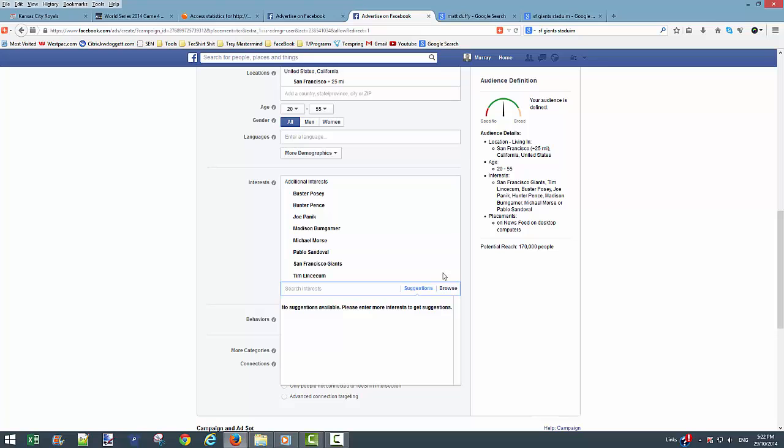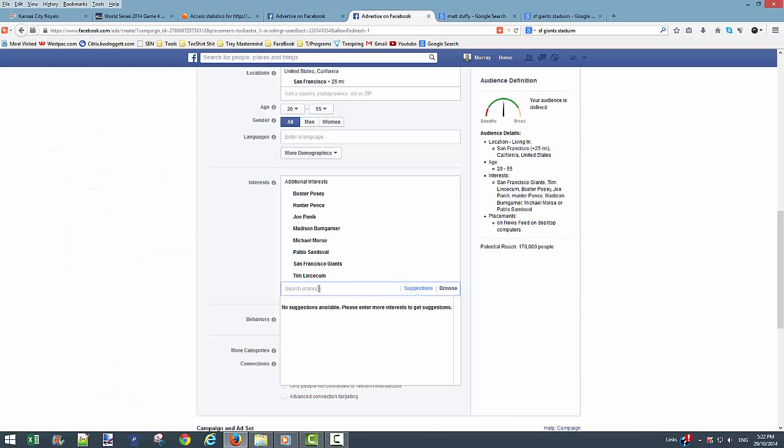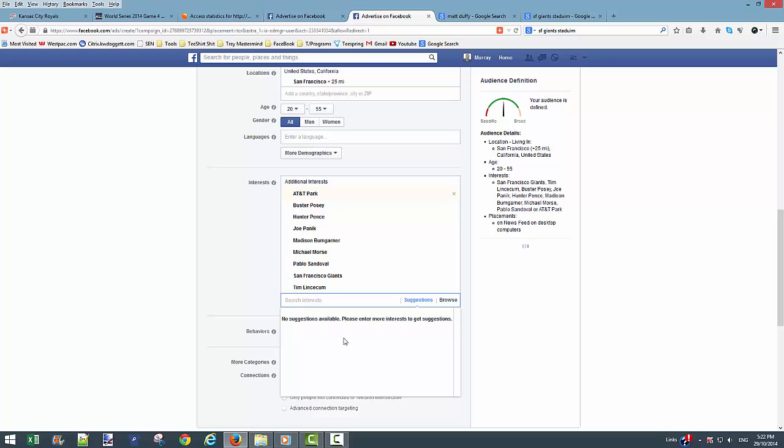But what I usually also like to do is go to their stadium, AT&T Park, copy, paste. So that's brought it back up to 178,000 people. So the target now is, as we see, location living in San Francisco, which has a population of 25 million on Facebook, California, USA. Our age is 20 to 55, men and women. Our interests are the San Francisco Giants plus all the players plus AT&T Park, and our placements are on newsfeed on desktop computers.